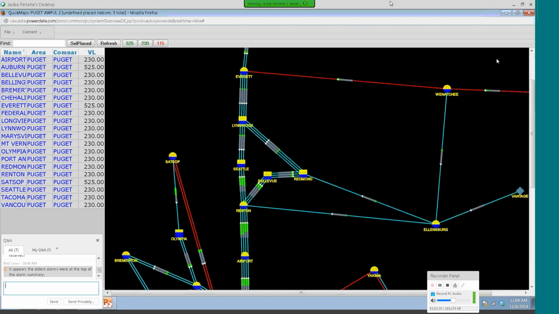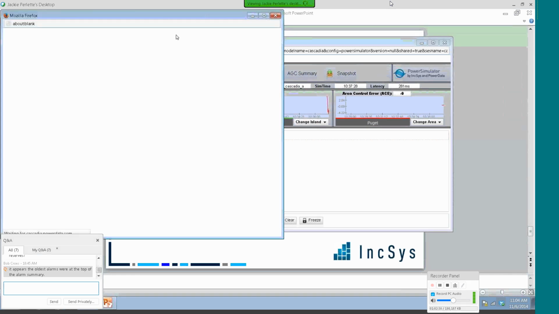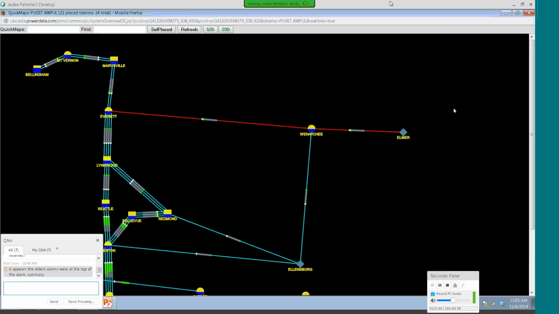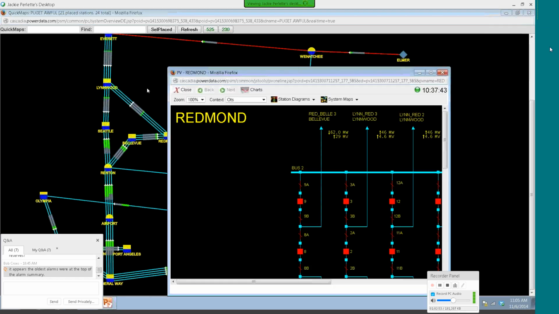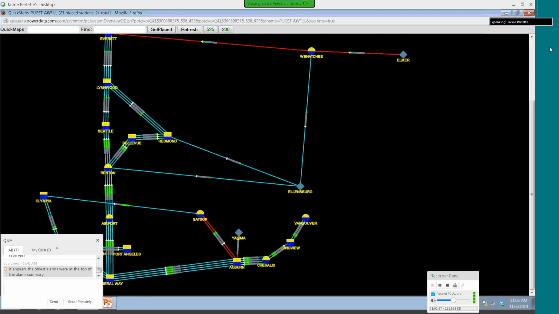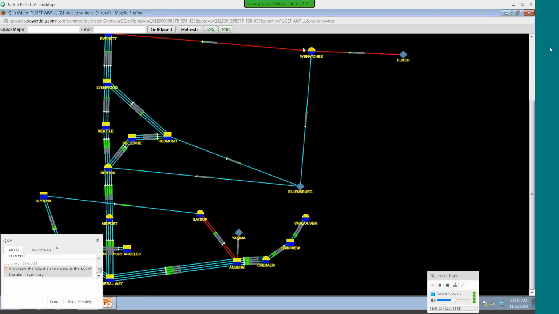All right, so I've created a couple maps now I want to go look at. I'm going to close out of my editor. I'm going to go to my system map. And you'll see right here, I've got my Puget Awful and my Puget Awful 2 map. My Puget Awful map looks just like it does when I created it. You'll see it's showing what's going on in my system right now. I can go to any one of my stations, and I can look at my one line of my individual stations.